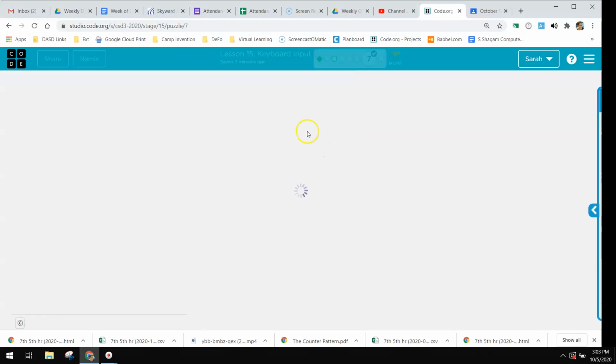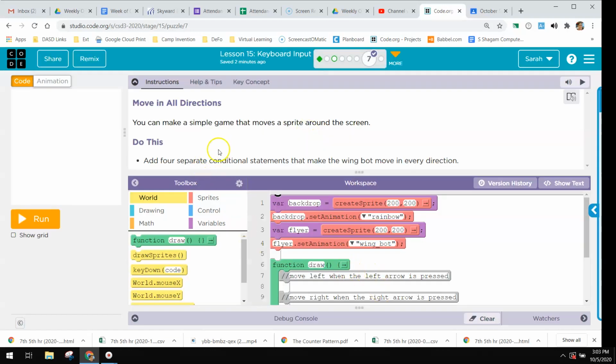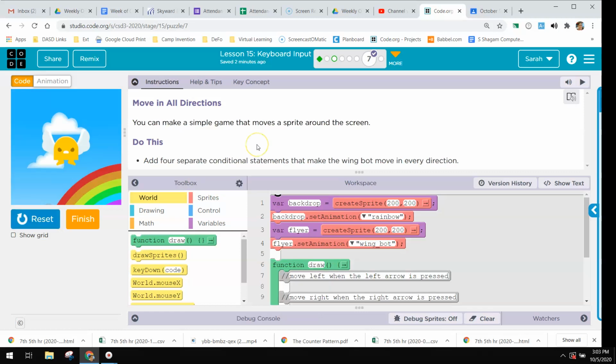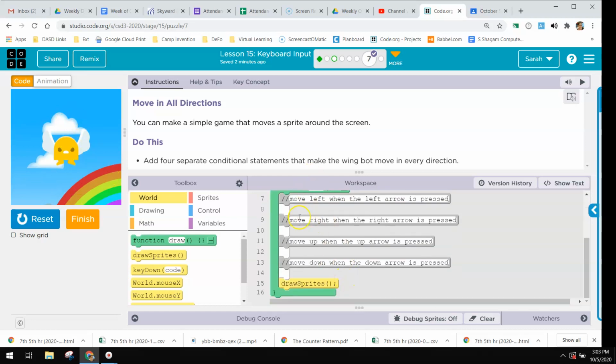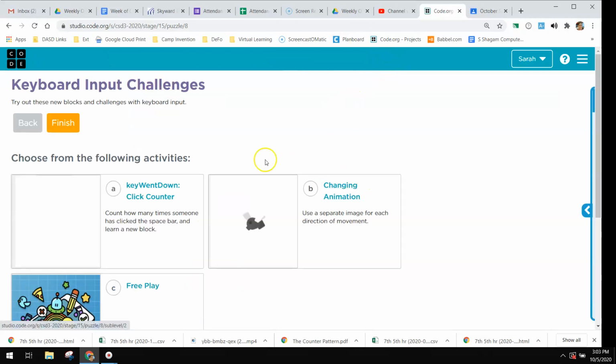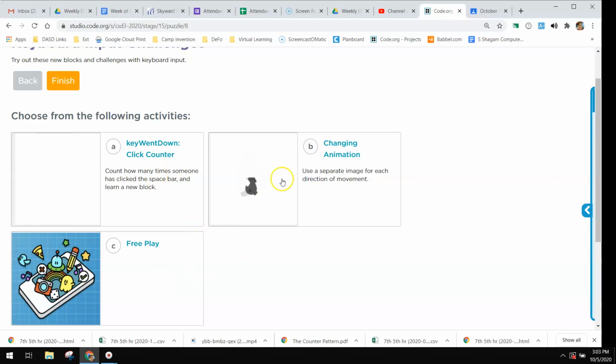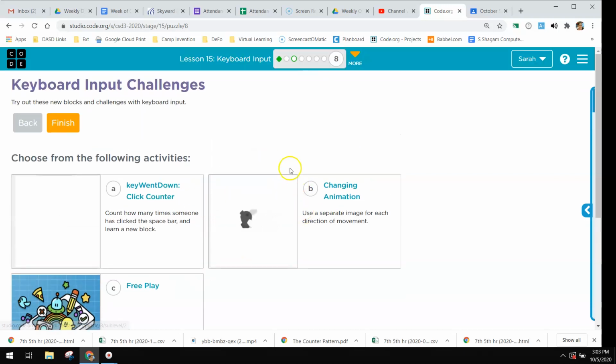There's a small assessment in this one, which is just having you move this wingbot up, down, left, and right, and I am looking that you can do that. So remember, left and right are the X, and up and down are the Y. So if I'm going right, I'm going to add to my X, and if I go left, I'm going to subtract from my X using the counter pattern. And then if I'm going up, I'm subtracting from my Y, and if I'm going down, I'm adding to my Y location. And then I would like you to choose either A or B for the challenge. If you have time, do both.